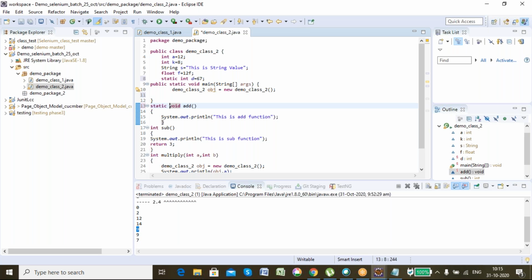Yes. Okay. Similarly, in Java, the members which are not static, like A, K, S, F, you can correlate with the TV, fridge, washing machine, personal things. But this int D is static. That means it is the gate of the apartment. It is shared by everyone. Okay. So what will happen in the backend? Let me tell you.